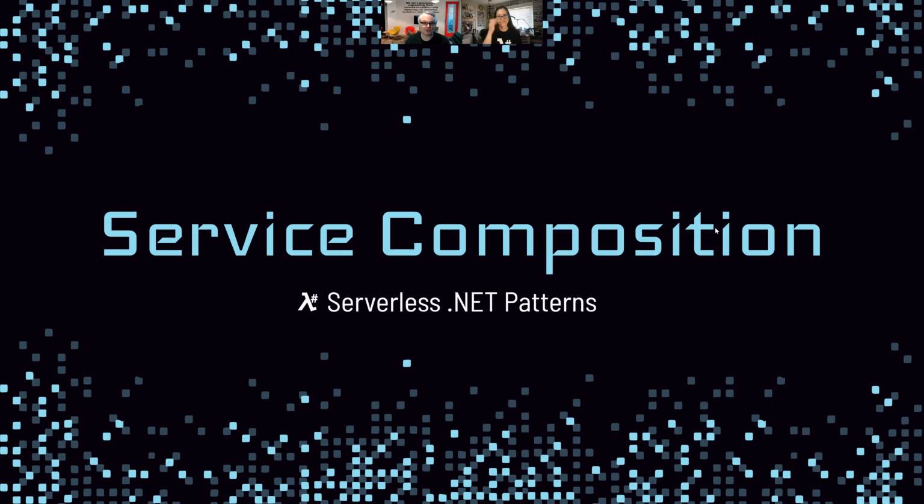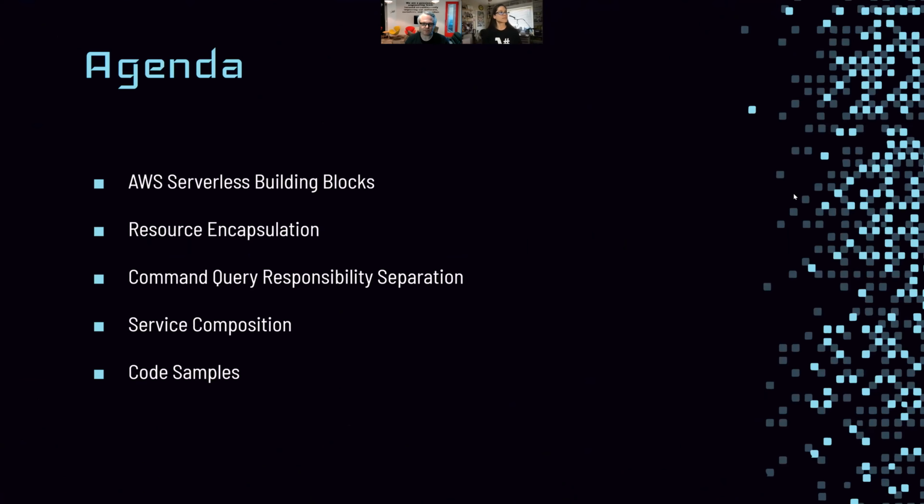So without further ado, let's talk about service composition. This is a really critical part of building reusable components that we can build our software on. I'm going to cover just some fundamental basics, what I think are the most useful, common serverless building blocks that I've been using over the last few years. These are the ones that are probably most relevant for familiarizing yourself with. Then just how resources are encapsulated. So how do you keep them away from other services? How do you make them available?